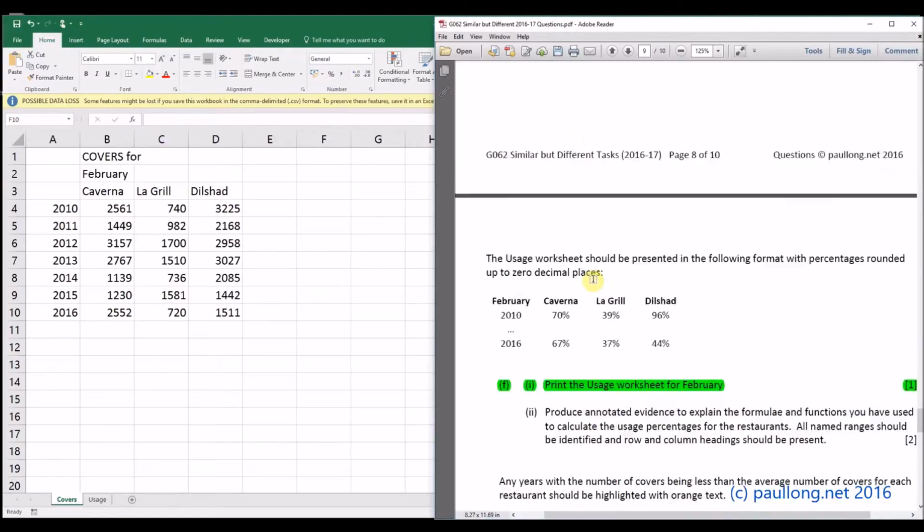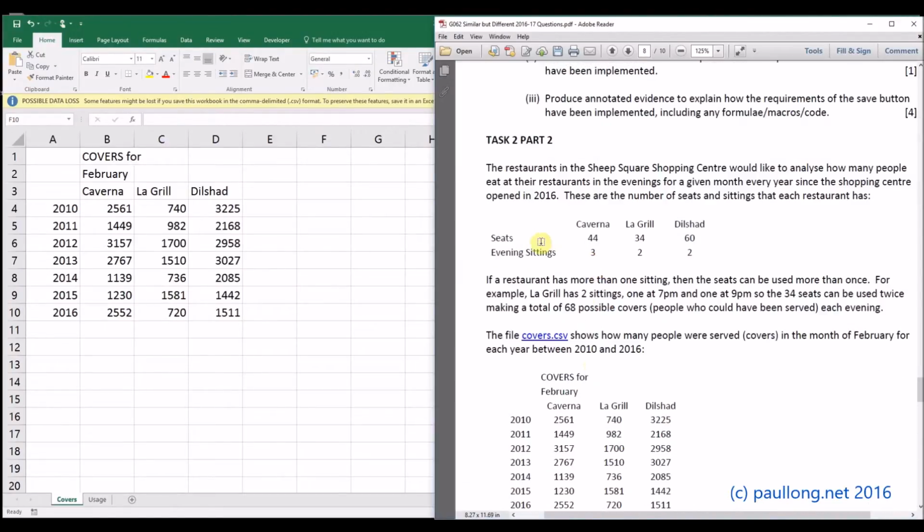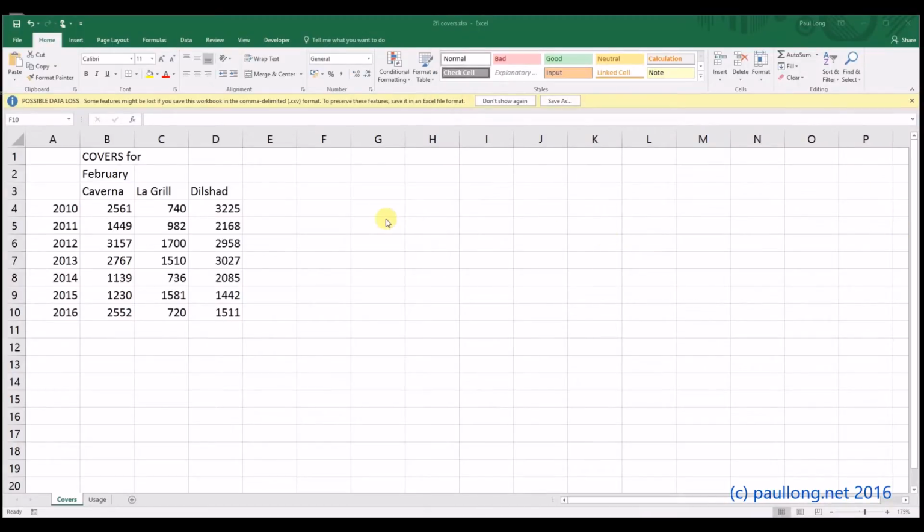Well, let's have a look. Here's our potential covers. We've got 34 for La Grille, 2 sittings, that'd be 68. So we would multiply 68 per evening by 28 days. But this takes quite a few calculations, because we can't just put in the number. We also need to know whether this is a leap year or not, and so we've got to do quite a few interim calculations in order to find out what the possible covers actually are.